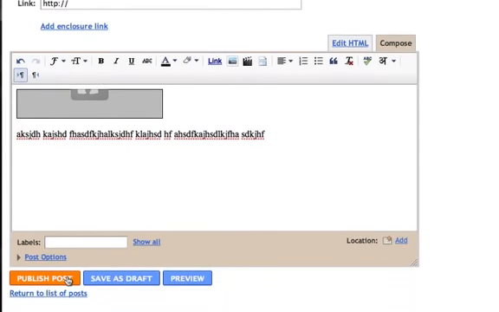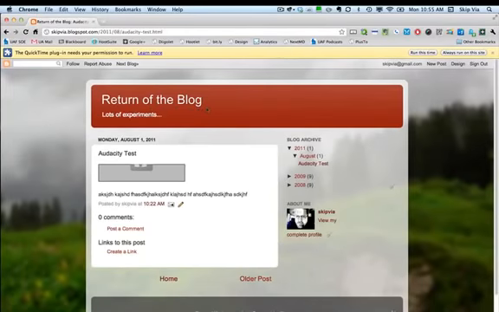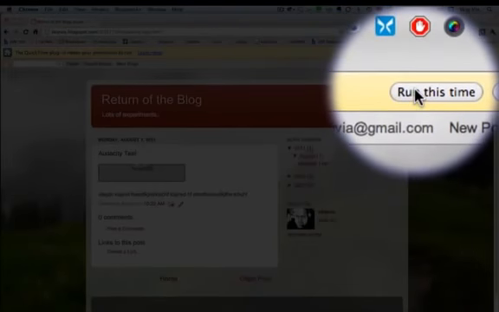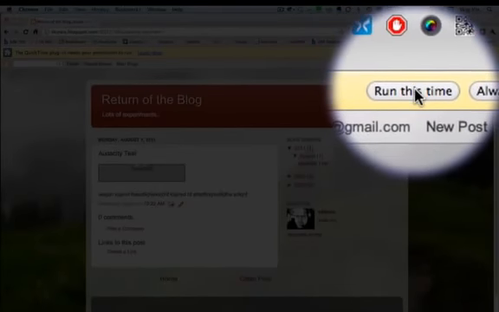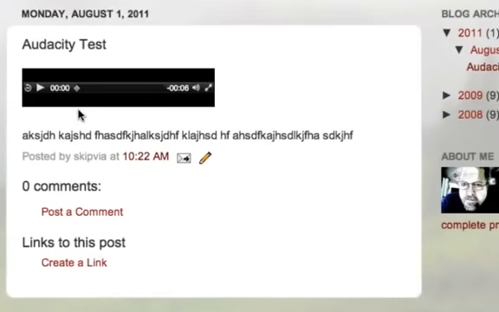When you publish your post, by clicking on the Publish Post link, you'll be able to go view your post. And again, depending on the browser that you're using, you may or may not see this permission tab up here that's asking you to let this plugin run this time. If you see this down here and you don't see your player here, go ahead and click on the Run This Time or Always Run on This Site button up here to allow the player to load properly. Then you should see the player.